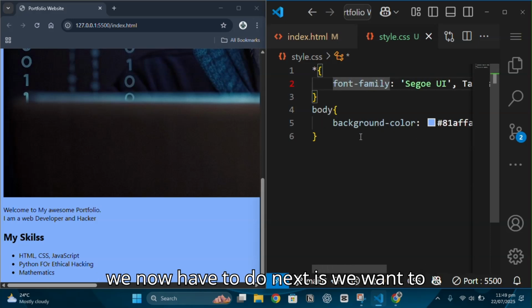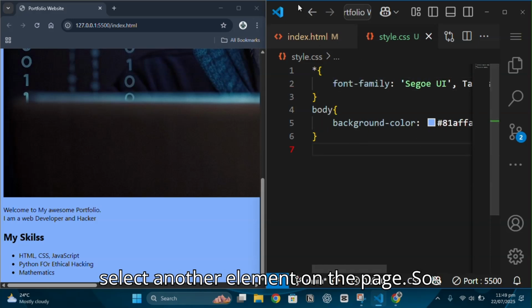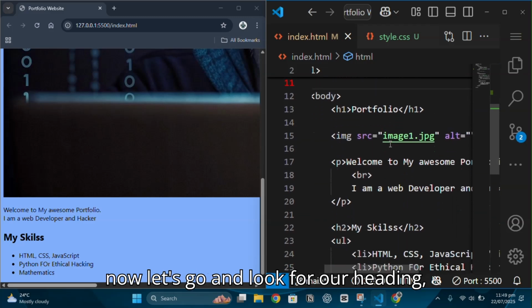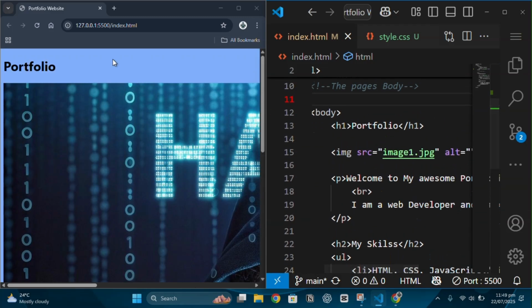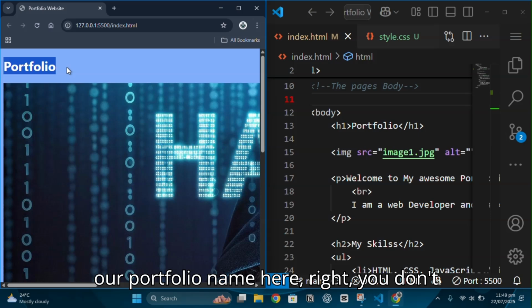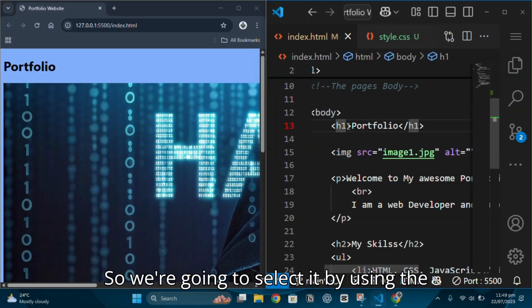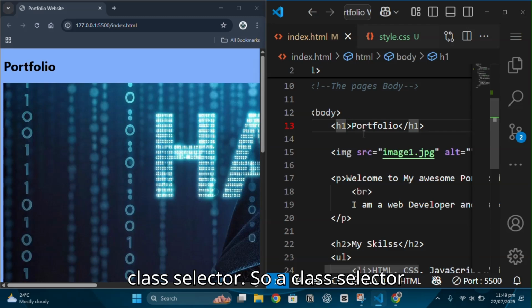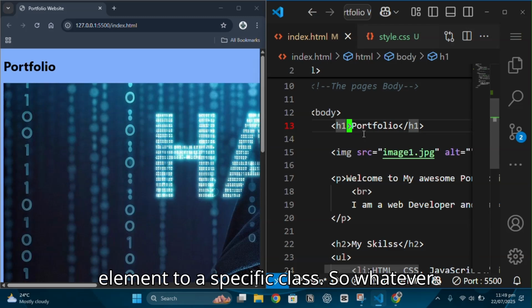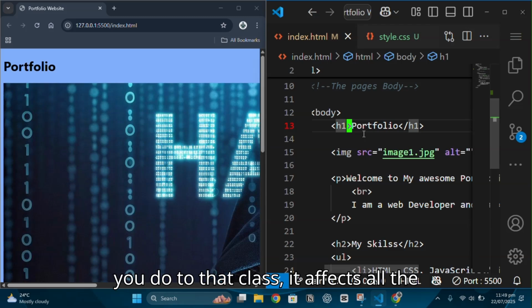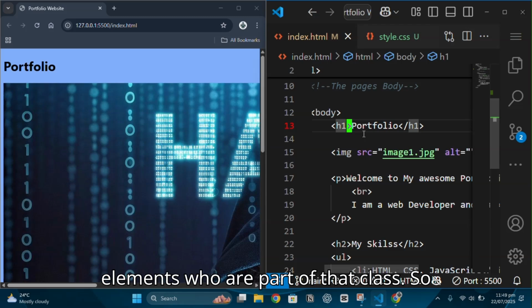So what we now have to do next is we want to select other elements on the page. So now let's go and look for our heading. Our portfolio name here, right? We don't like the way it is. We need to style it. So we're going to select it by using the class selector. A class selector simply means you're going to add an element to a specific class. So whatever you do to that class, it affects all the elements which are part of that class.